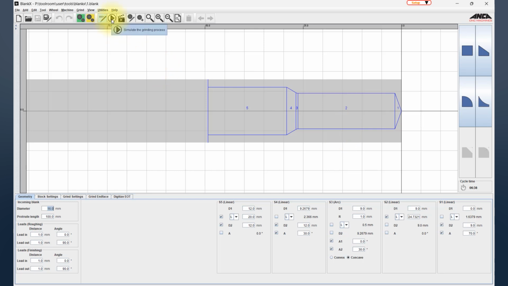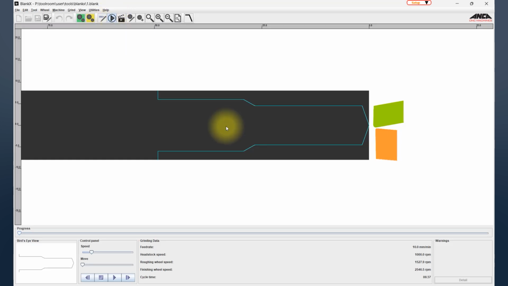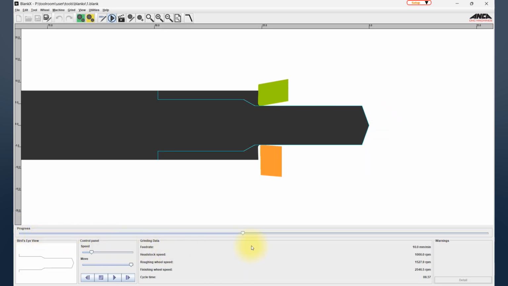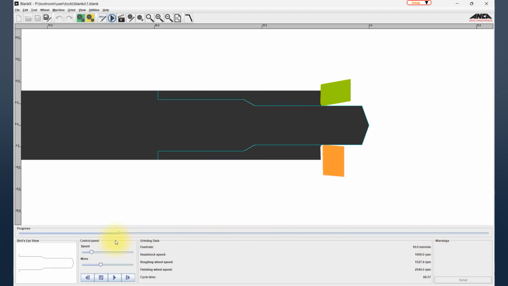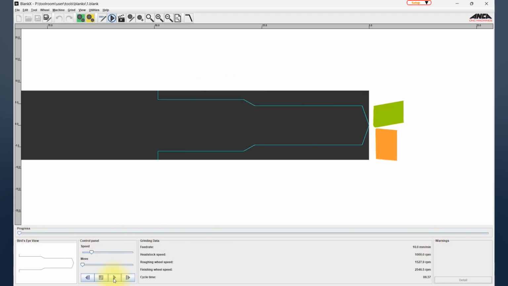Now we all know that the play button, what is shown here, will actually simulate the grinding process in a 2D environment. So let's go ahead and select that, and it brings us to this page automatically where you can actually see the blank and the geometry to be ground, and both the roughing and the finishing wheel are ready to be simulated.